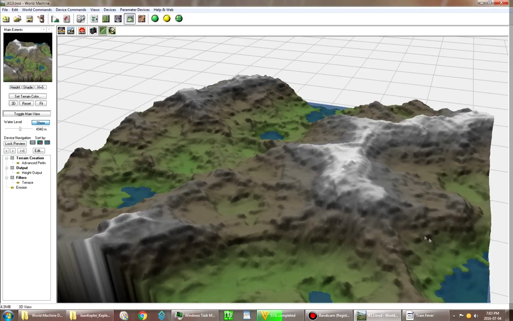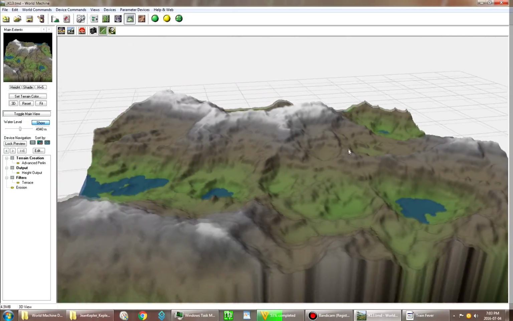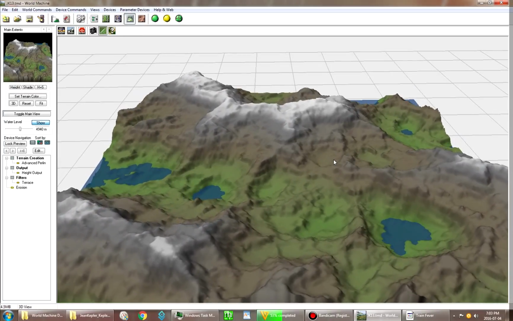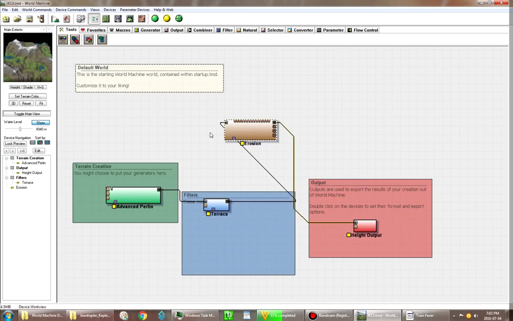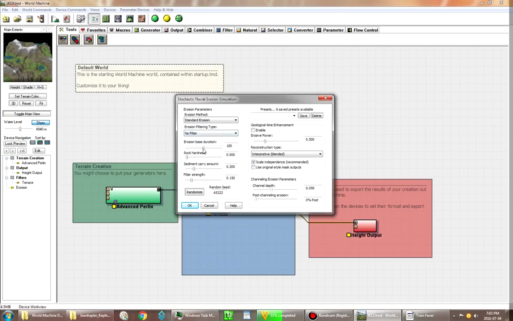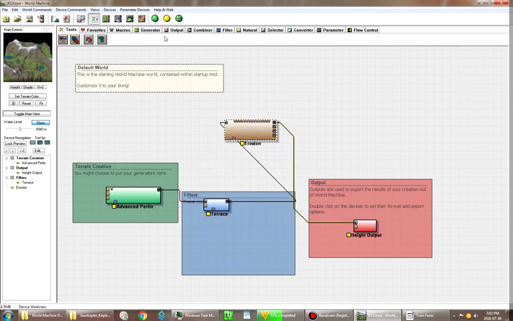Well, this can make a nice map. We will need some tunnels here. Yeah, let's go with this. Now just hit the build button. Or, well, maybe erosion base duration. What's this? Let's see if I change it to 100.